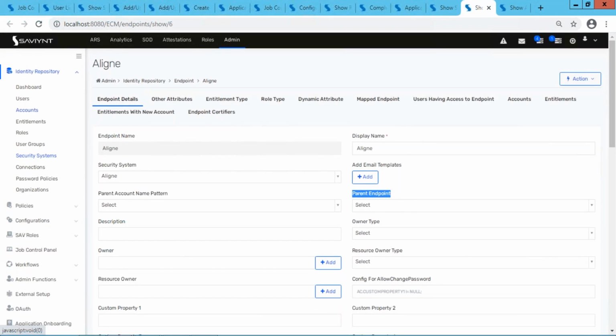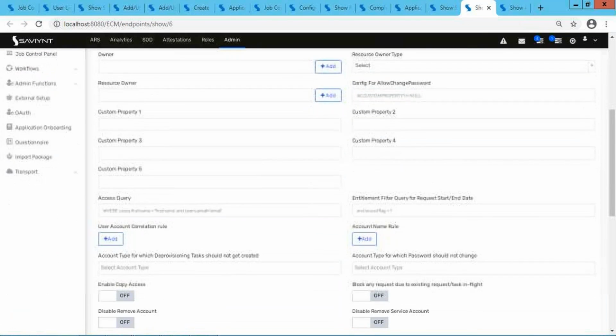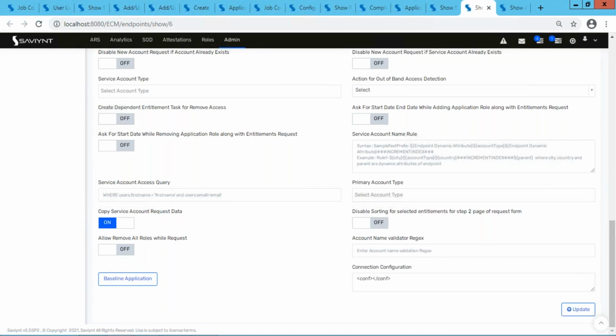Hey, one second. Since you are in the endpoint, I just need to ask one quick thing. Can you come absolutely down, to the last point, Chirag? You can see the connection configuration, the last point on the right-hand side.